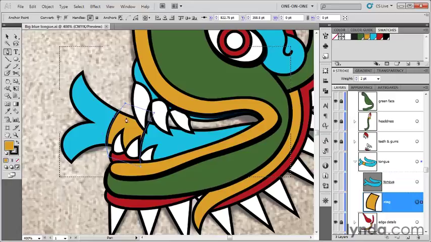All right, next we need to make the rear section of the tongue red as well as the gums up above, and we are going to accomplish both of those tasks in the next exercise.